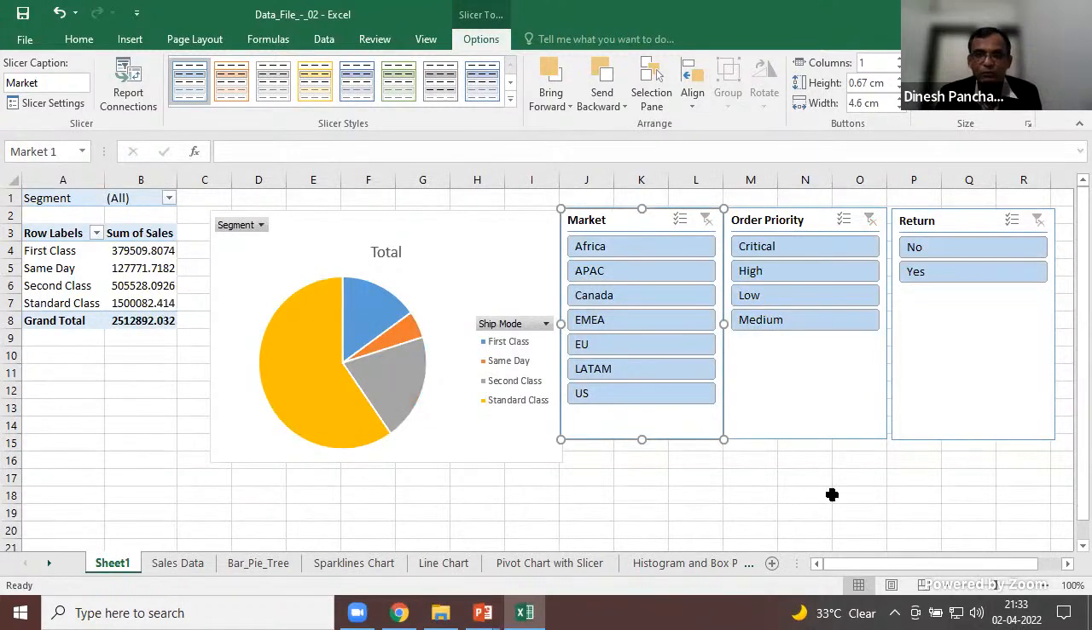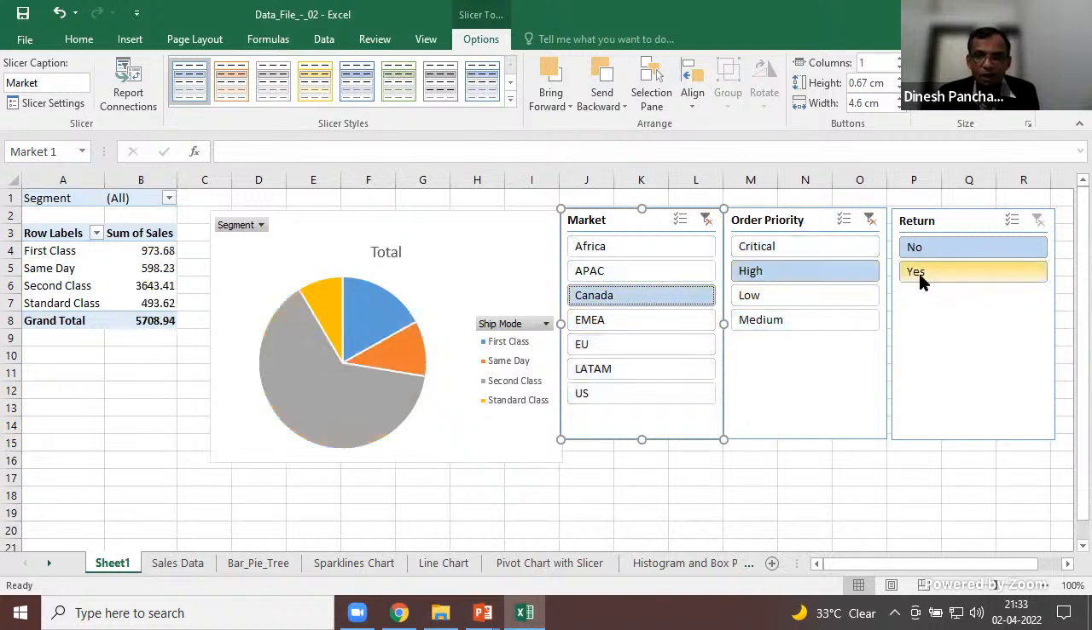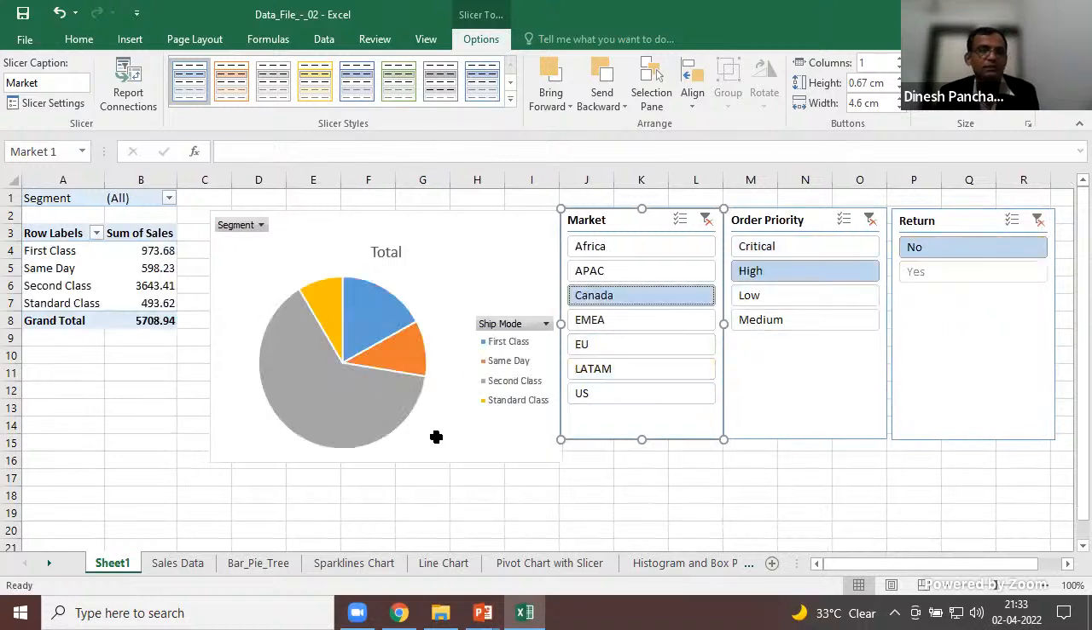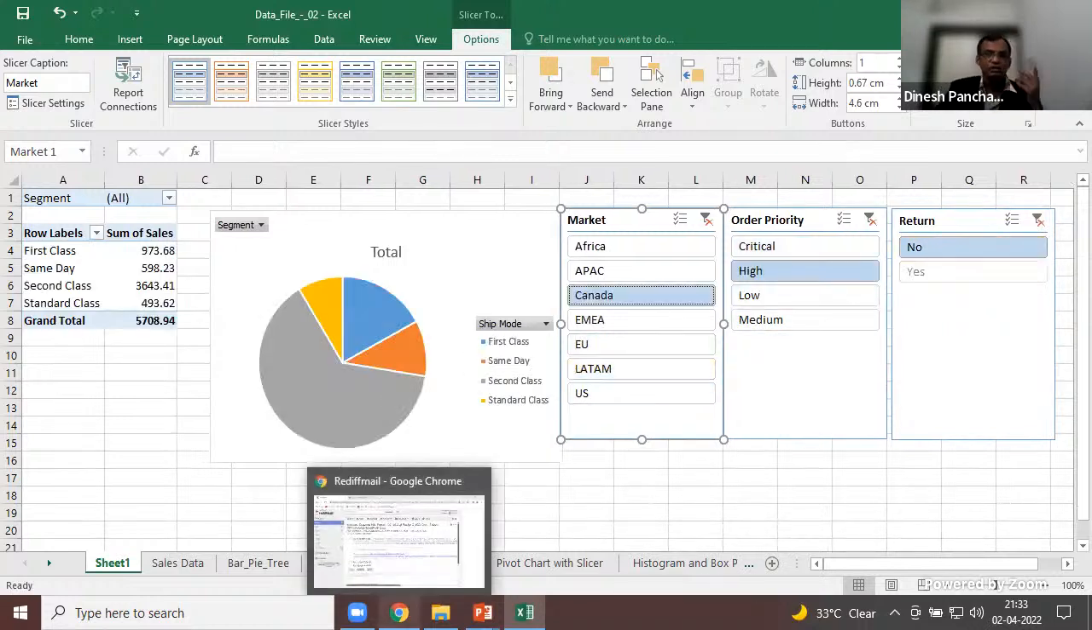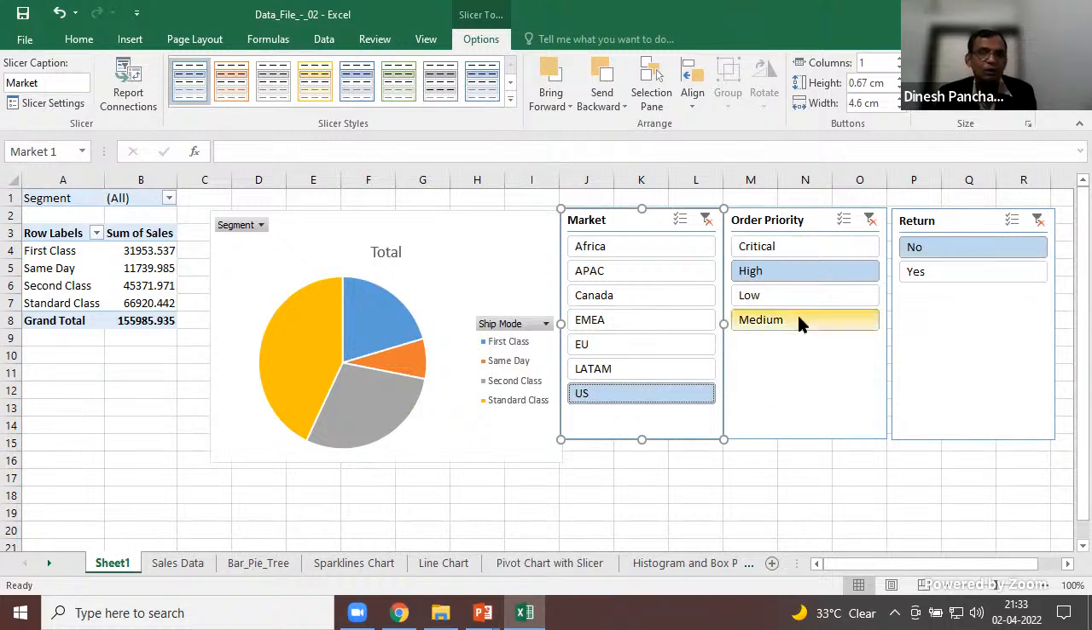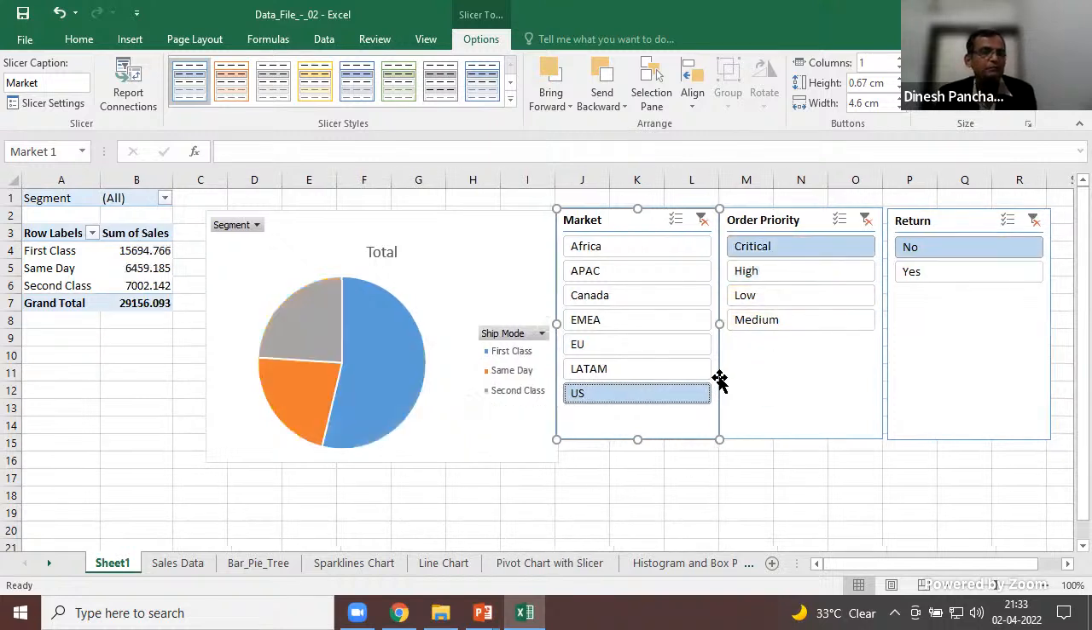So let me first remove all the filters. Now here you can start applying filters. Canada, high order priority, return orders. No, nothing. Yes, this is the distribution. Now somebody might say, let's try to understand the US market for high order priority and non-return, or for critical order priority. And then immediately you can have a discussion. So with this, let's stop here for the day.